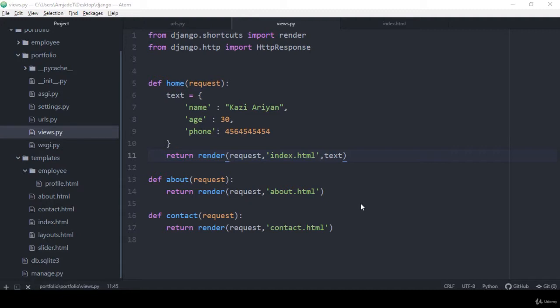So the for loop is a very important part. When you have a database with multiple list data and you want to display all of that list data on your page, you have to do that work using the for loop. Right now I don't have any database, so for this purpose I declared a list here.